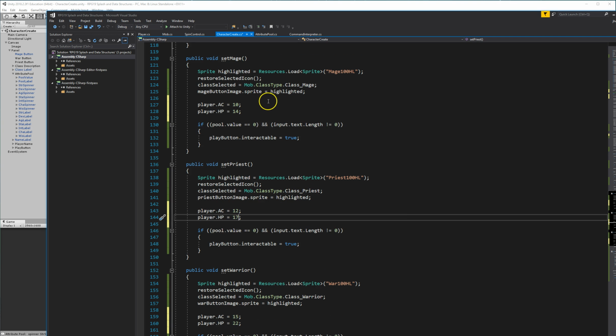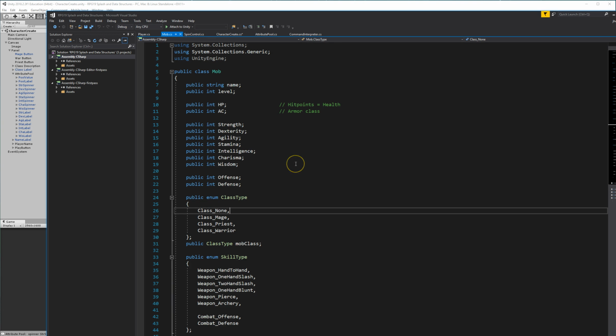So our mages are physically the weakest, the priests come next, and then the warriors. Now these values will get changed as we click on the classes, so those will be class dependent. The offense and defense will need to be calculated when weapons are added and when they're equipped.